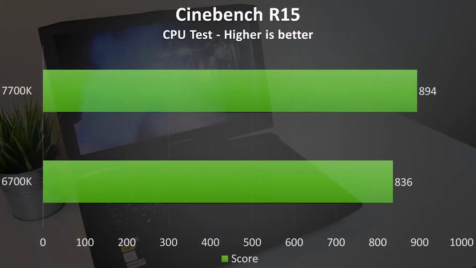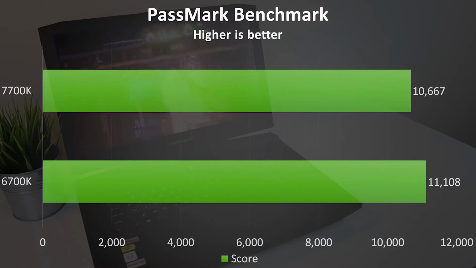In Cinebench, the CPU score for the 6700K was 836, while the 7700K received 894, so a little improvement, but an improvement nonetheless. In the Passmark CPU benchmark, the 6700K received a CPU score of 11,108. Interestingly, the 7700K received a score of 10,667, which is actually slightly lower. I ran this test a few times and got similar results. The newer Kabylake CPU came behind the older Skylake CPU in terms of overall score on this test consistently.